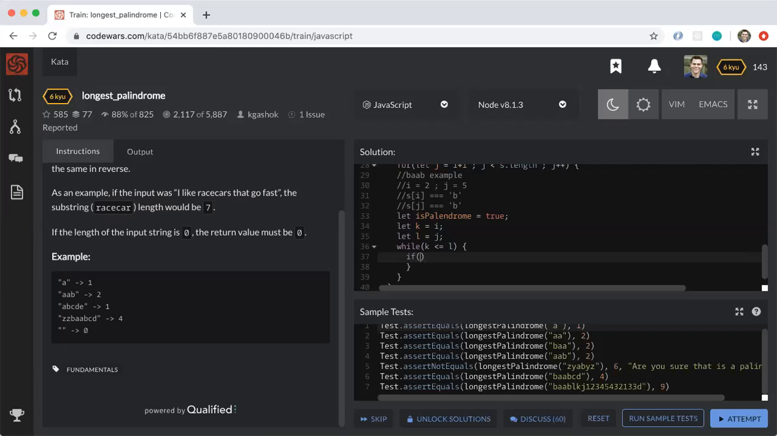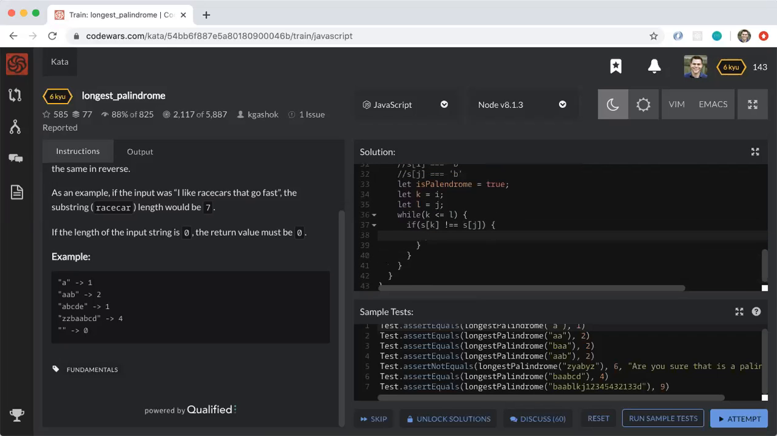If S at index K does not equal S at index J, then isPalindrome equals false.